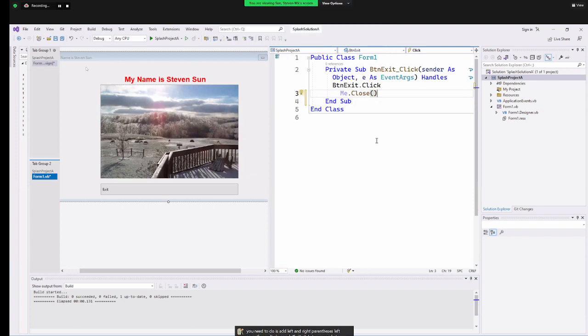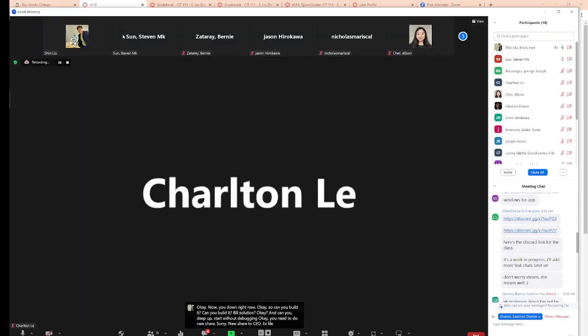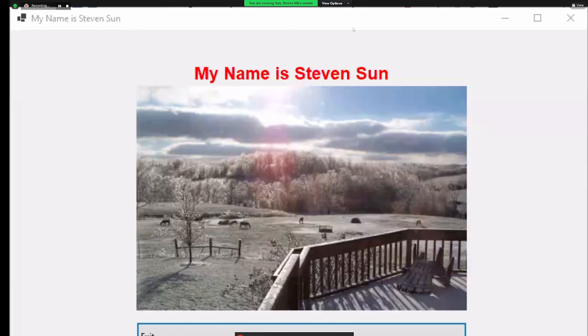Okay, so can you build it? Build solution. Okay, and can you debug? Start without debugging. Okay, you need to do new share. Sorry, new share to see your exe file, please. All right, new share to show your exe file. All right, great. That's your exe file, right?